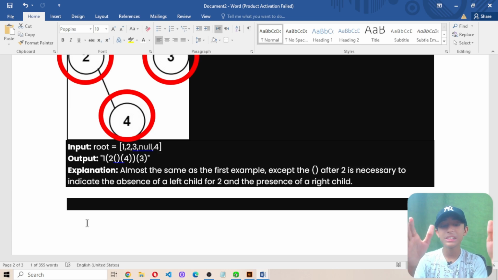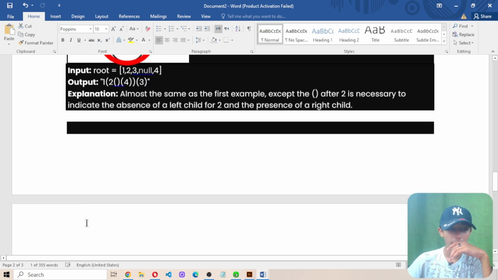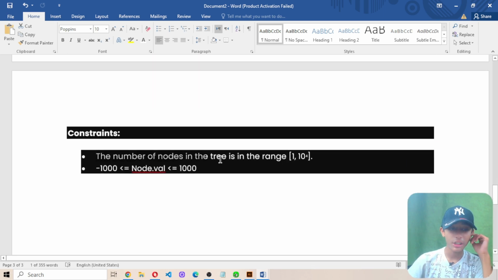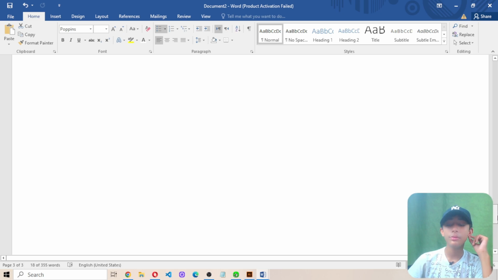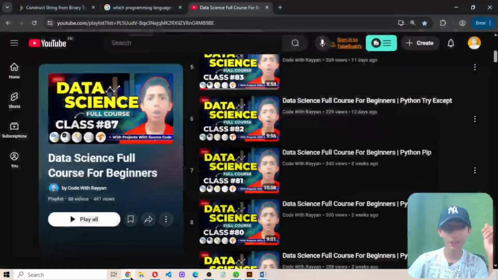Because it is almost the same as the first example, except the parenthesis after 2 is necessary to indicate the absence of a left child for 2 and the presence of the right child. Constraints, these are the constraints it has given me. So I hope you enjoyed it. Now let's try to solve this question on the LeetCode website.